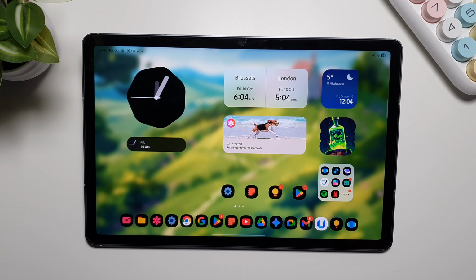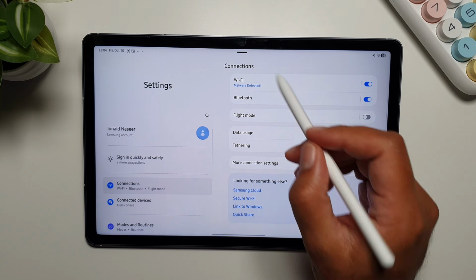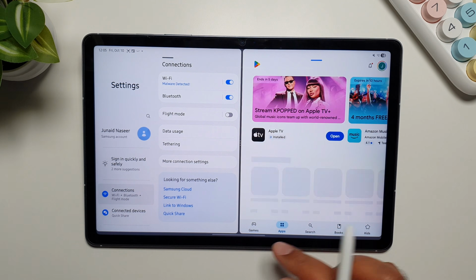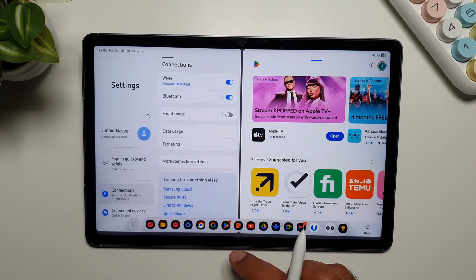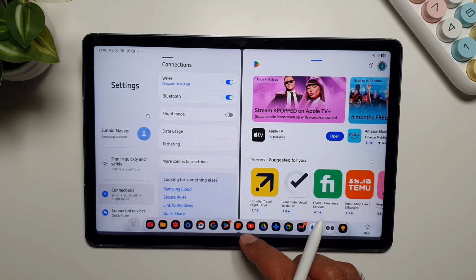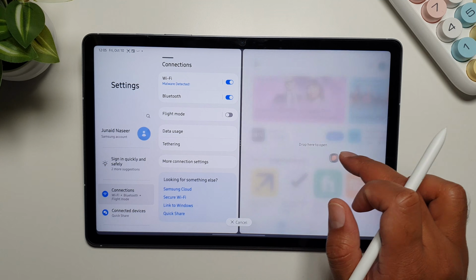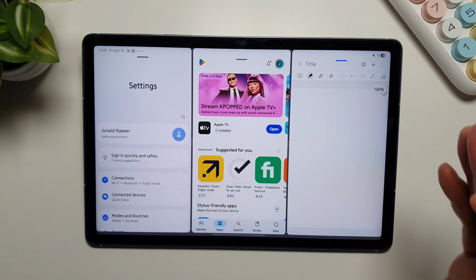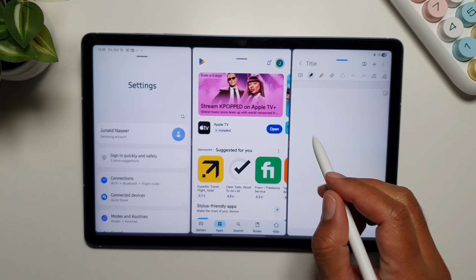Another fantastic feature that Samsung has added in One UI 8 is the ability to open three apps side by side in portrait view. So you can launch any app in multi-window, and then you can open another app, and then you can open the third app by going in the taskbar, and from here select the third app, bring it all the way to the edge of the display, and now you will see that you have three apps side by side.